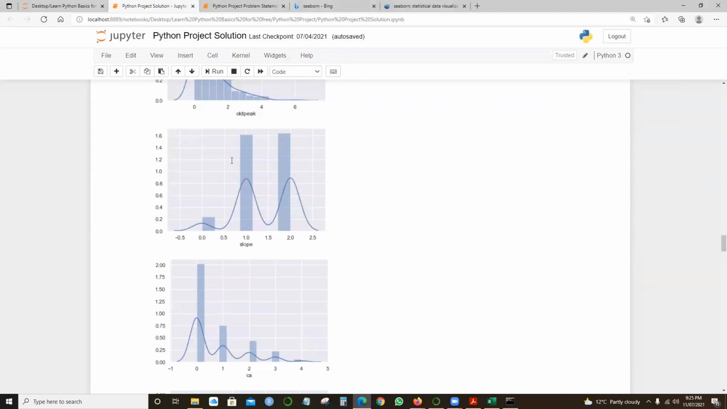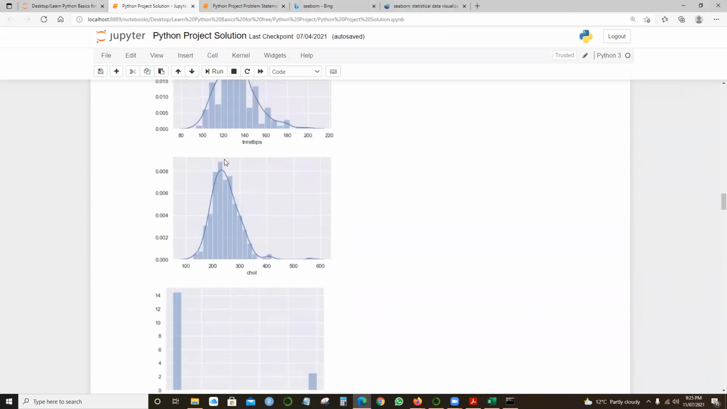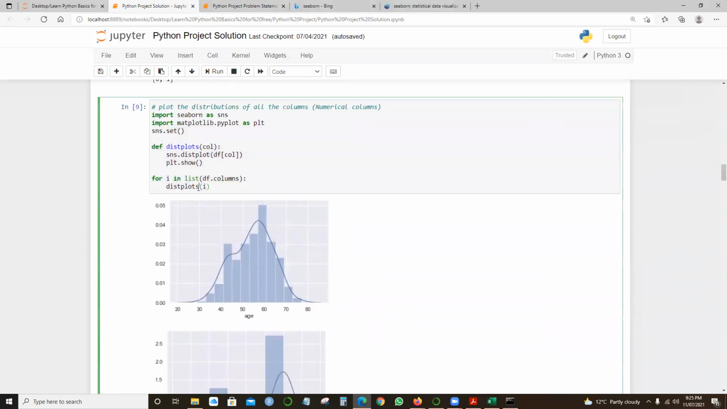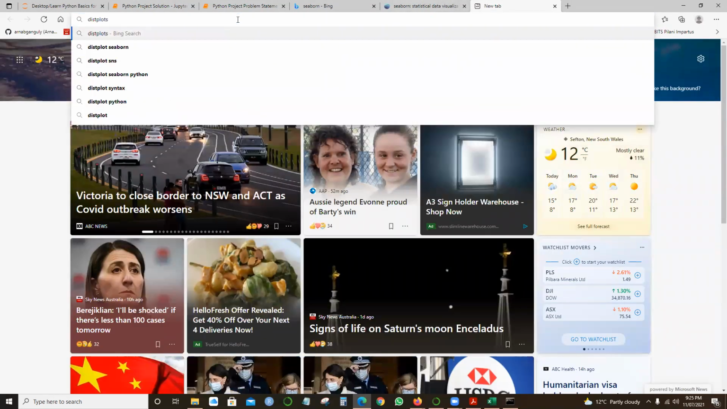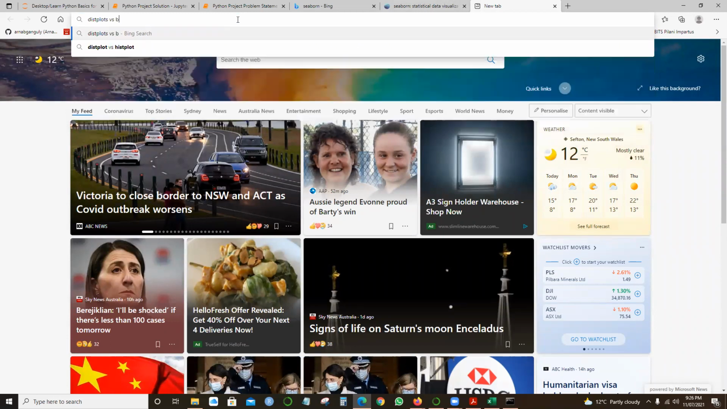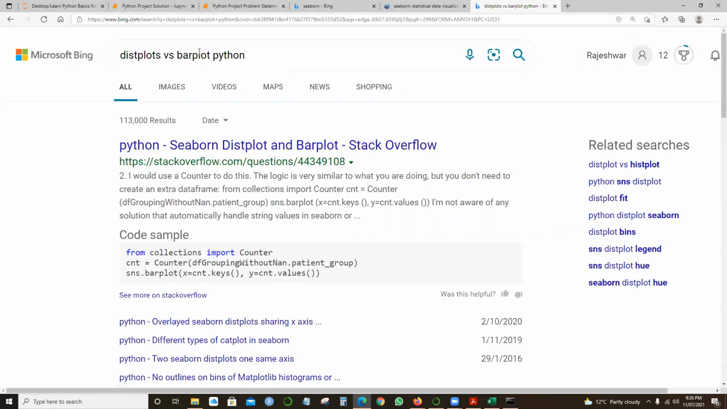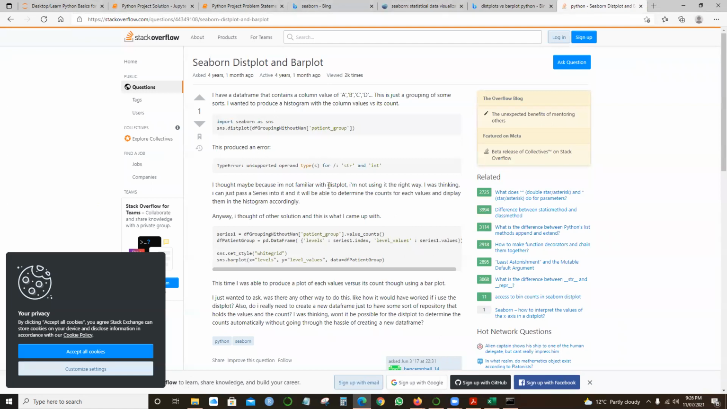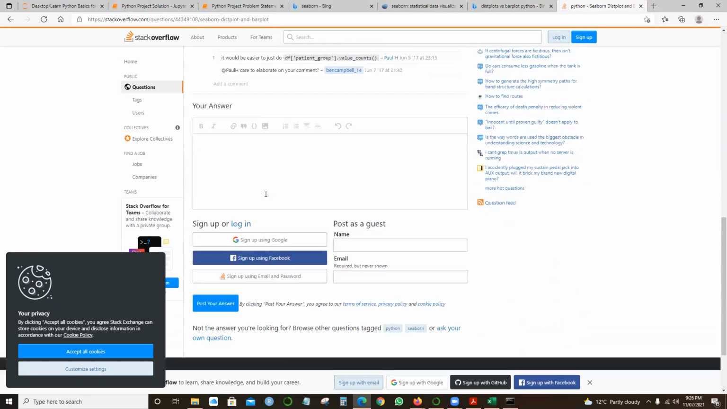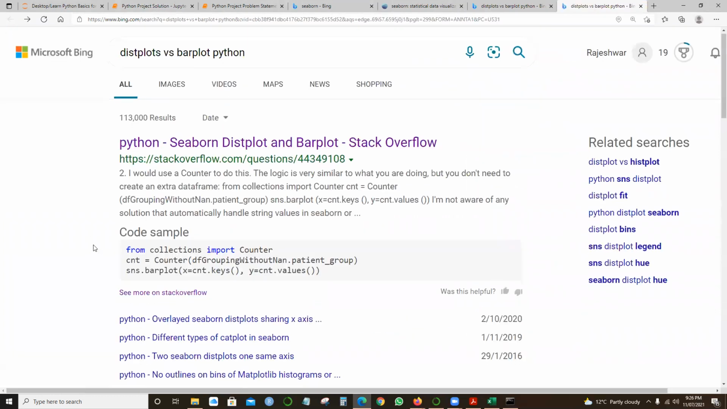If you want more differences between distplots and bar plots, I can get some more information. Distplots versus bar plots. Let's see what it says within Seaborn. Let's pick up some more examples.